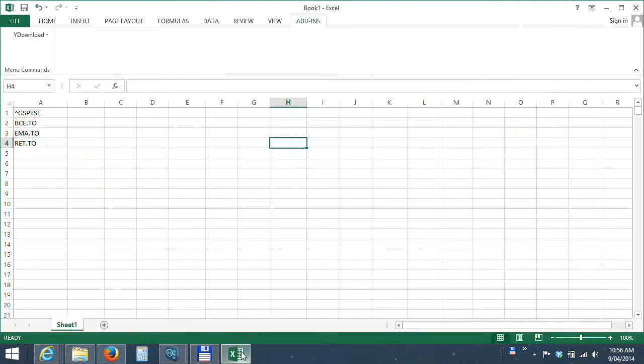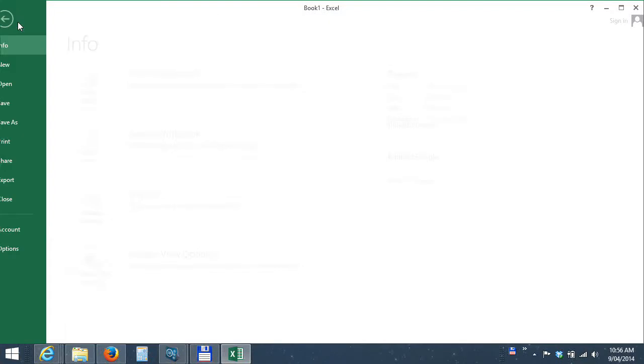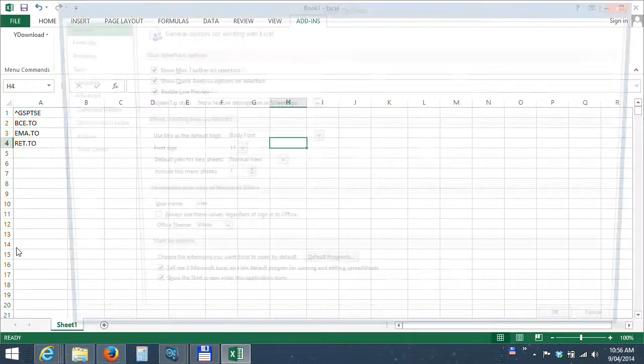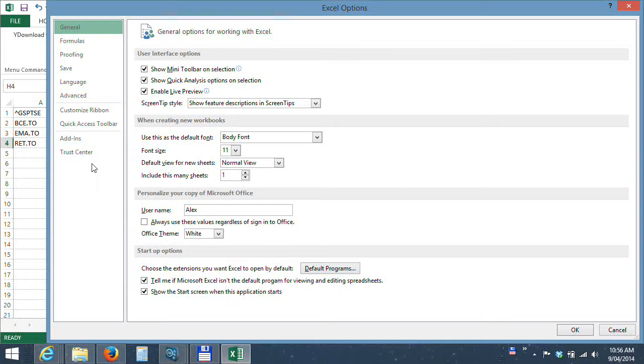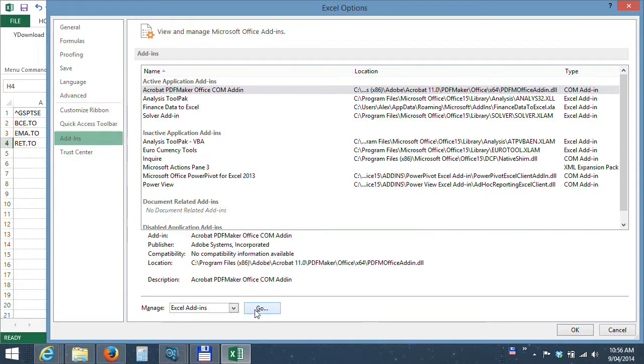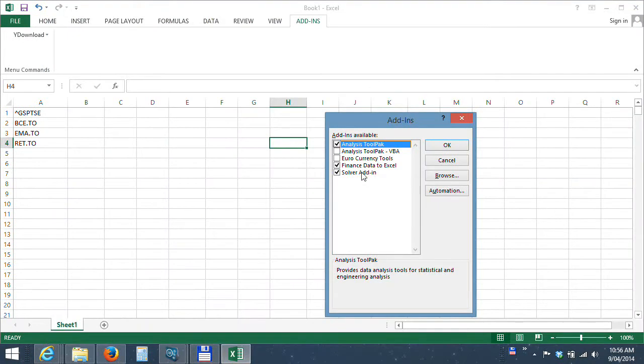Now, once in Excel, you will go to File, Options, Add-ins, Manage Excel Add-ins, click on Go, and the Finance Data to Excel tool will be available there. Otherwise, you can put that file that you will download from the Google webpage and click Browse and point the Excel add-in manager to that specific file, click OK, and it should appear here.